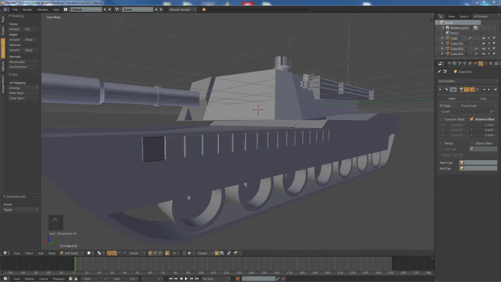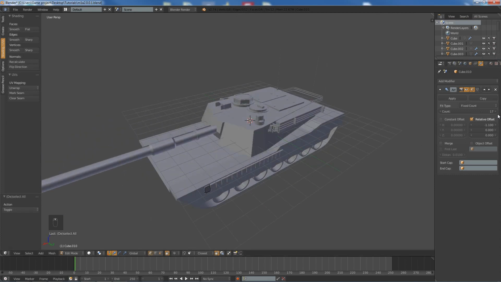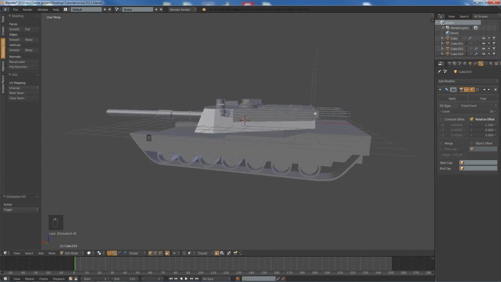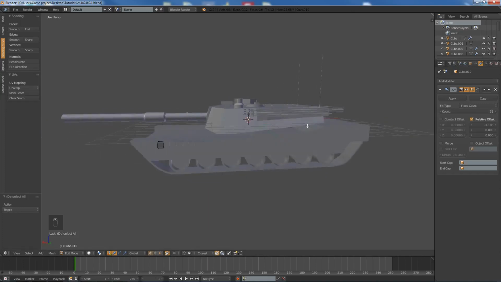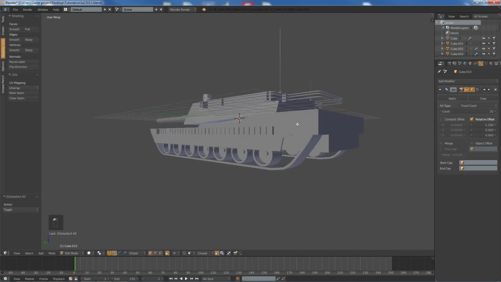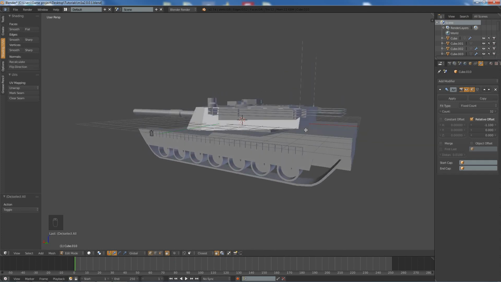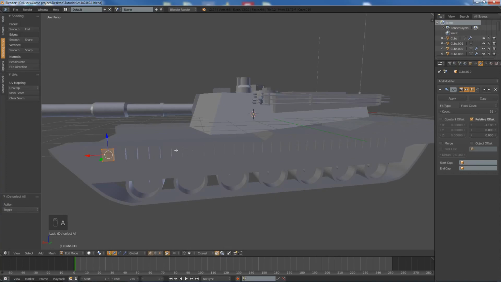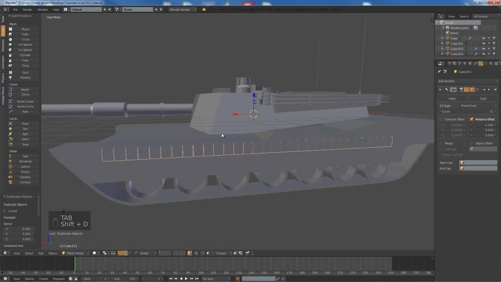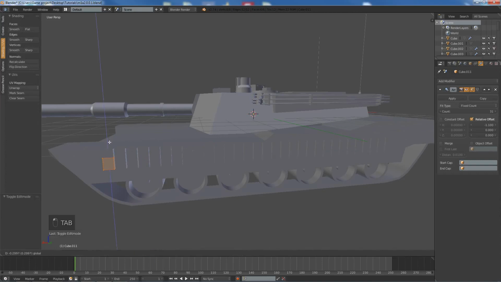I need to find the reference with these armor plates. Alright. It pretty much goes all the way back to here. Could add one more. Maybe one more. Alright. Actually, 31. Going to be alright. Okay, now we're going to duplicate that. Go and edit. And we'll bring that down.